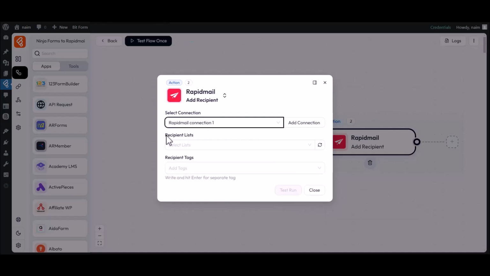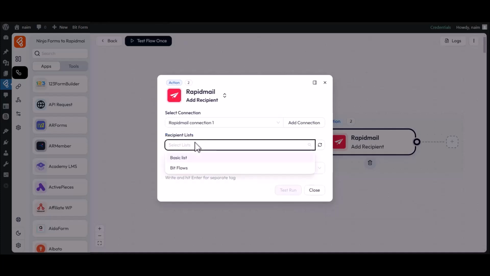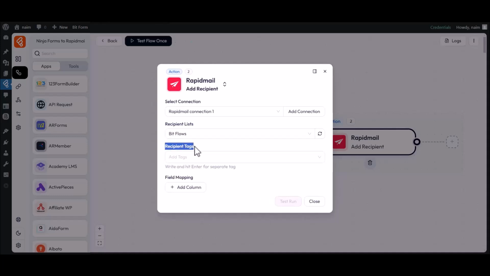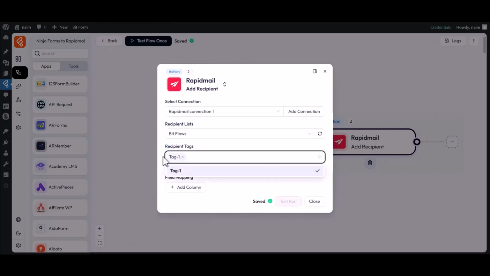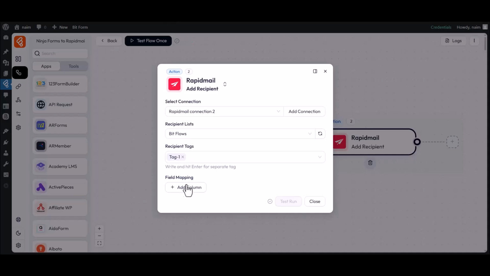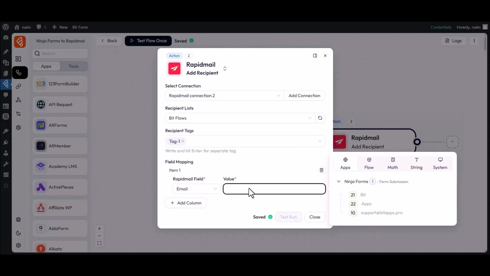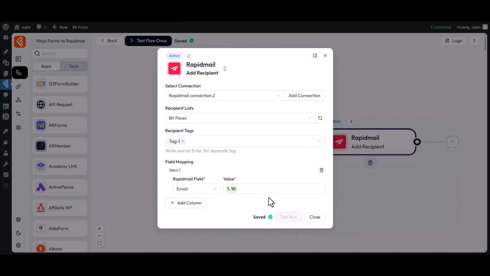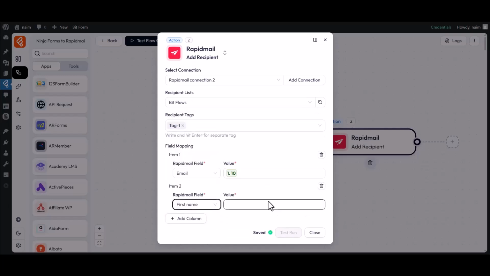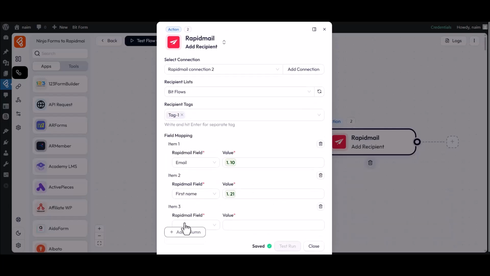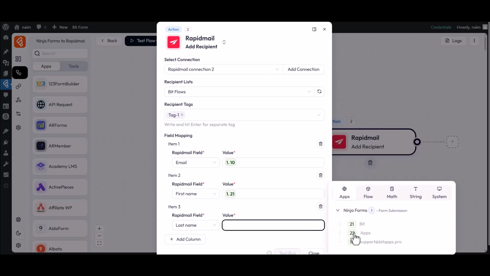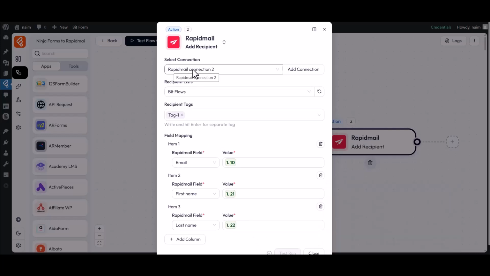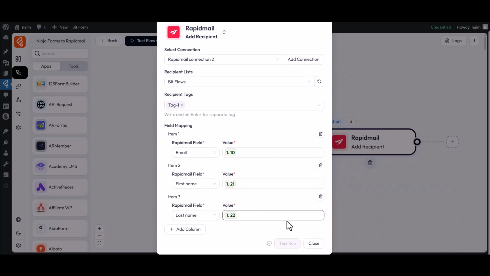Next, select a recipient list from the drop-down menu that you have already created in your RapidMail account. You can also add tags from the drop-down options if needed. Now, I will map the fields from the Ninja Forms response to the MailerCloud fields. After completing all the setup steps, close the Action tab.